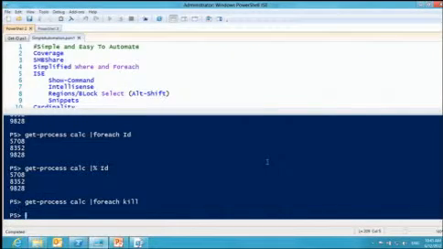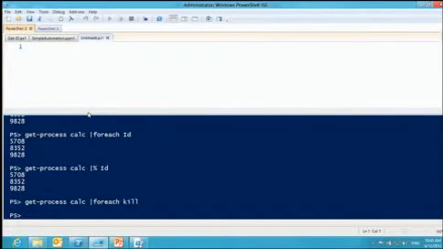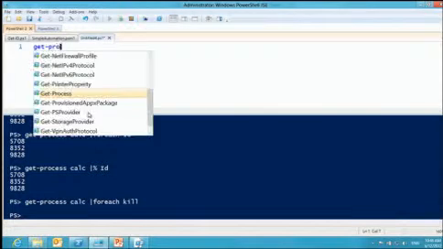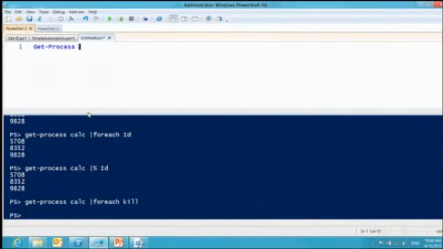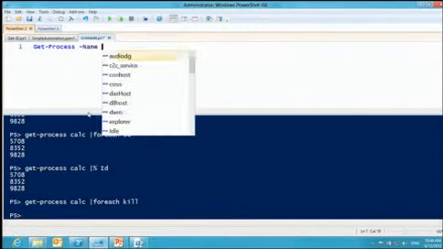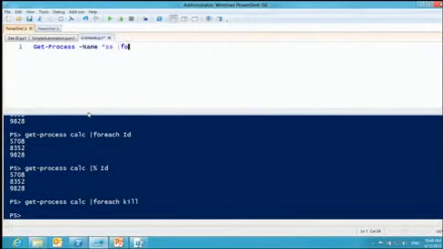And of course, we're showing this all in the wonderful and glorious ISE, the integrated scripting environment. Really amazing stuff here, right? So get process, you got IntelliSense, name, *SS, to where, dot. And look at that.